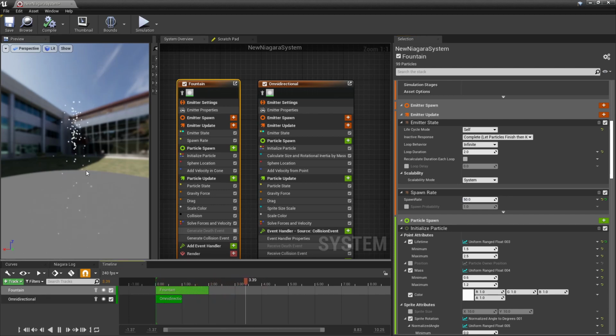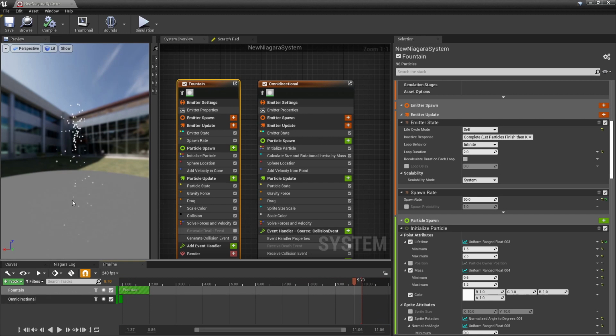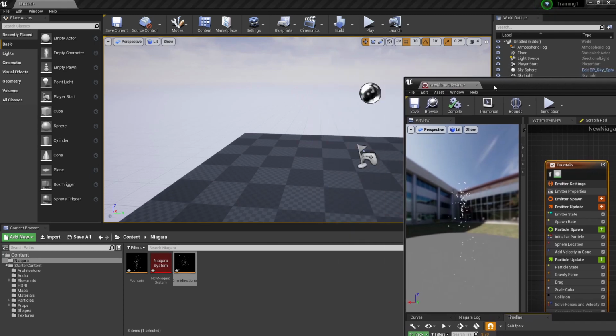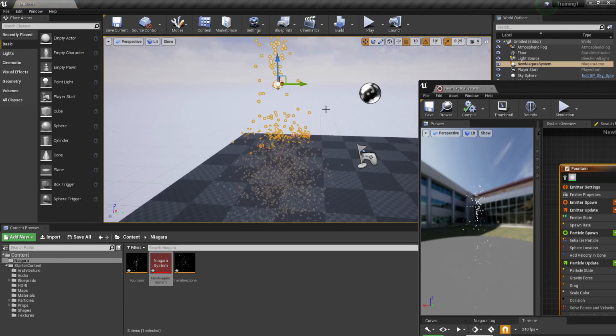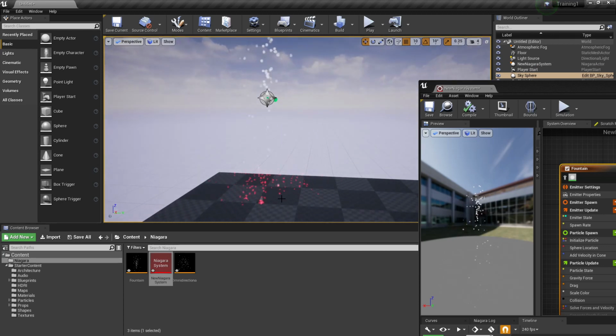So these particles are going up and falling, but we don't see this omnidirectional particles being emitted because there is no collision happening. For this to be seen, what we will do is we will drag our Niagara system into the scene, and now let's play. And here you should see that as these particles hit, the omnidirectional system is getting spawned. So this is the collision event.